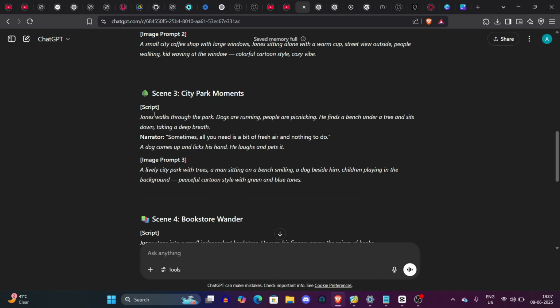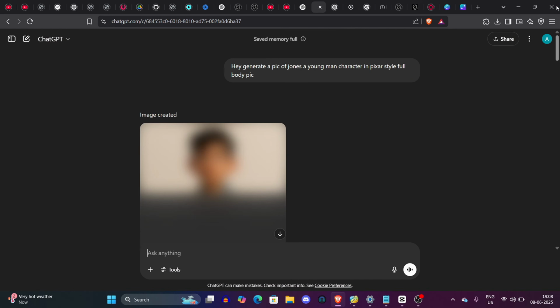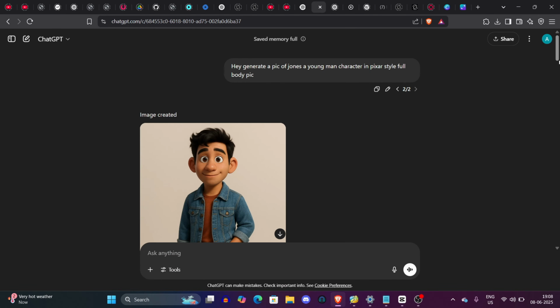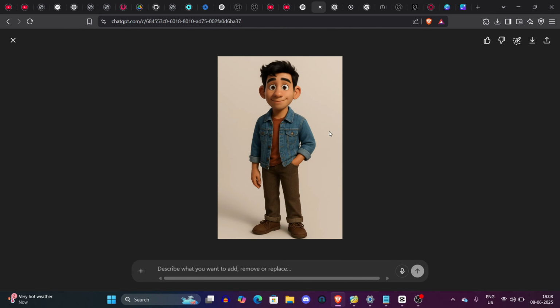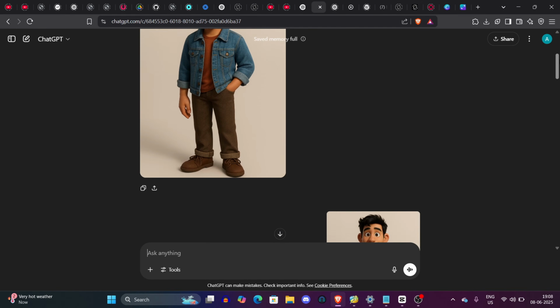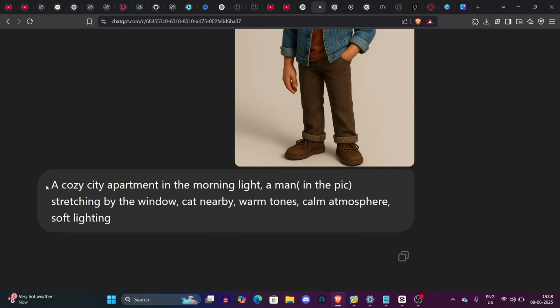So now I go to ChatGPT again. You can open a new chat or continue with the same chat. I asked ChatGPT to generate a character named Jones who's pretty innocent, and you can define the dress code. Well, I will leave it to ChatGPT and it will generate an image. One thing I did is I said Pixar style animated pic, so kind of a 3D Pixar Disney kind of pic, and see, ChatGPT has generated it. And now we have the entire character, an entire full-body reference image.